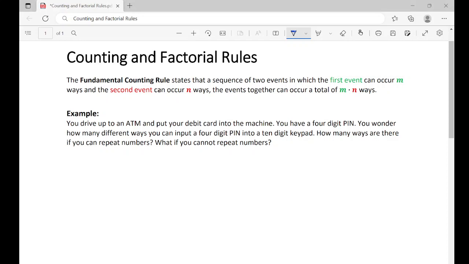The fundamental counting rule states that for a sequence of two events, in which the first event can occur m ways and the second event can occur n ways, we can say that the events can occur together in a total of m times n ways.